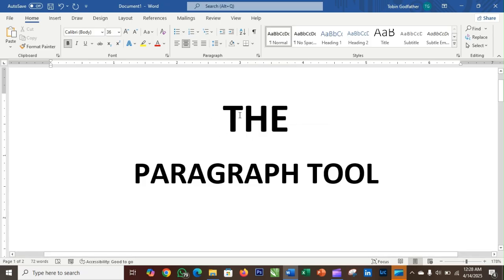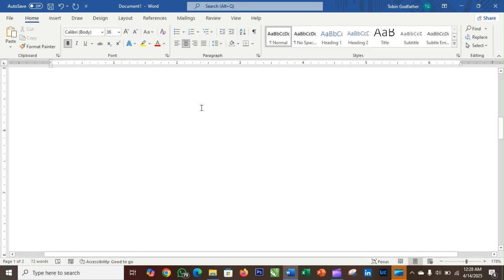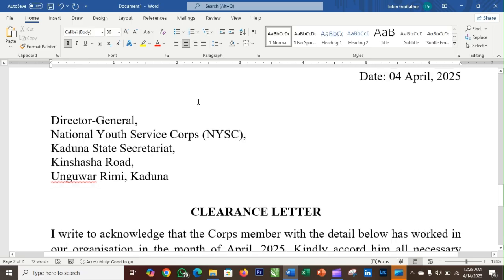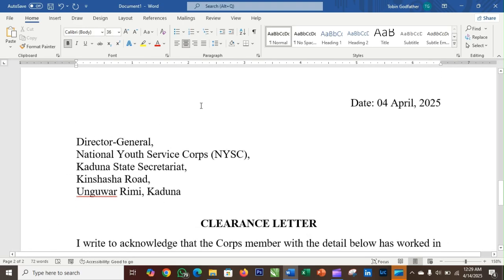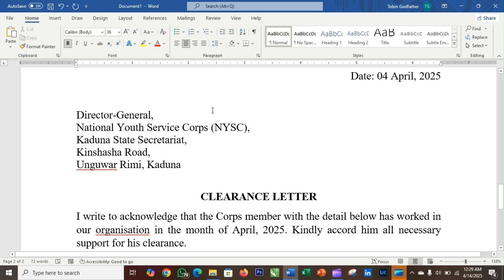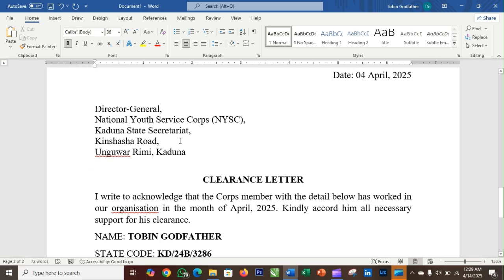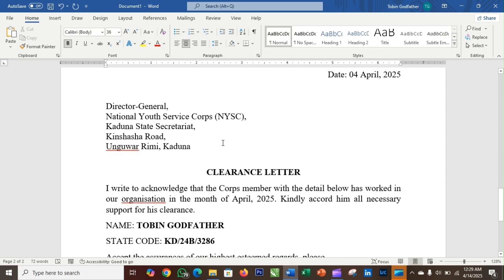So we are going to work with the paragraph group and edit our letter: how to write a letter, how to type a letter and edit using the paragraph tools only. So let's get started. Supposing you are asked to type this kind of letter, how are you going to do it? It's very, very simple. We just go directly to edit this text. Now watch.